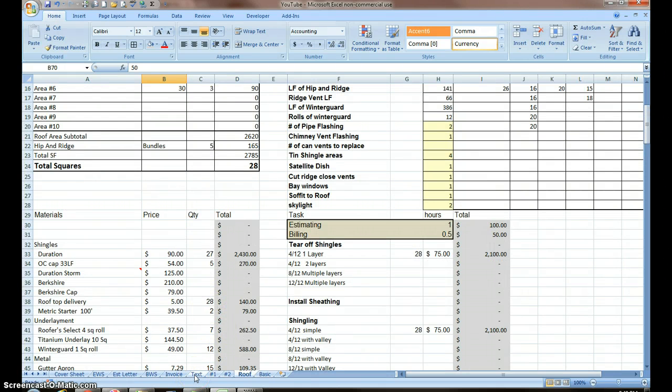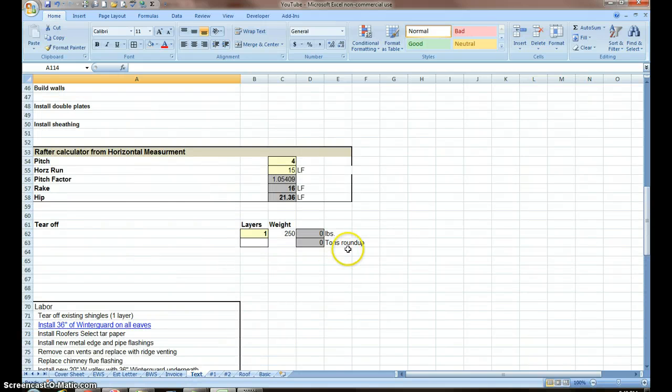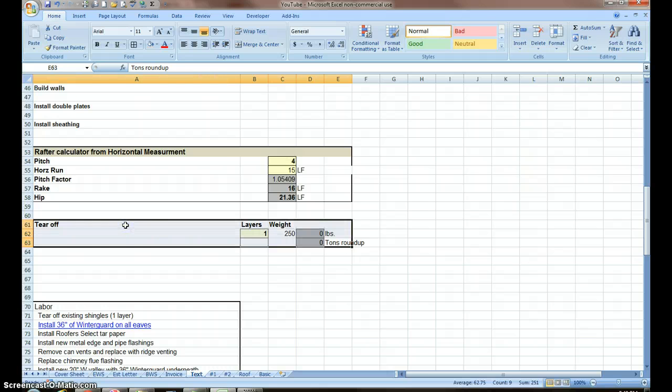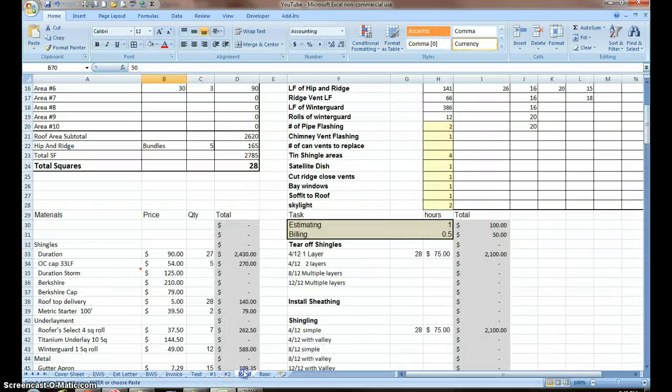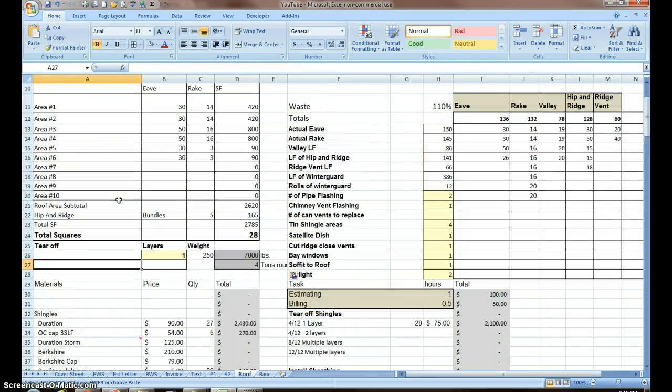Now, when I was off camera, I also did a couple other things. I'm going to cut and paste my tear-off, or my tear-off calculator. I'm going to slip that in right here. Okay, so this is what I use to figure waste and tear-off. One layer. This is yellow, means you fill that. There's 250 pounds a square.